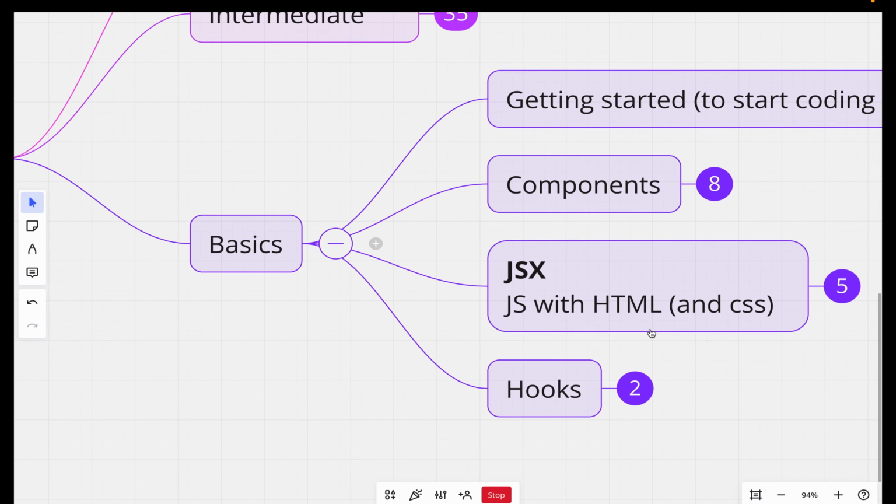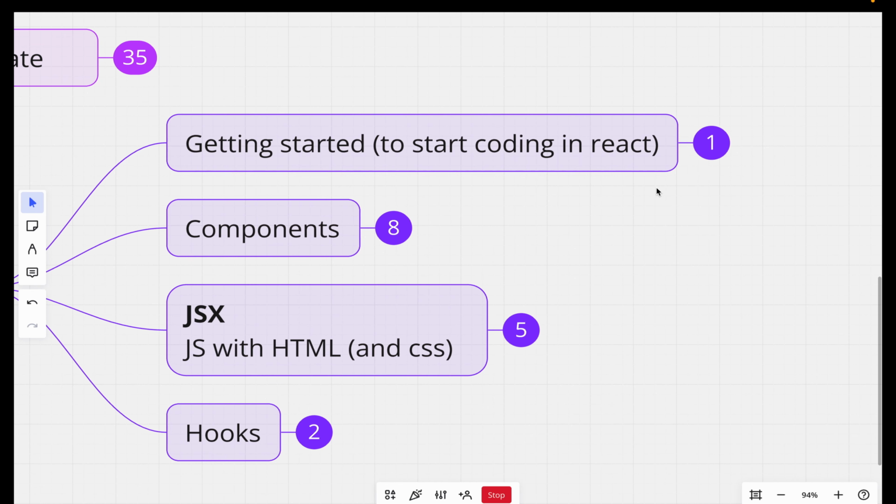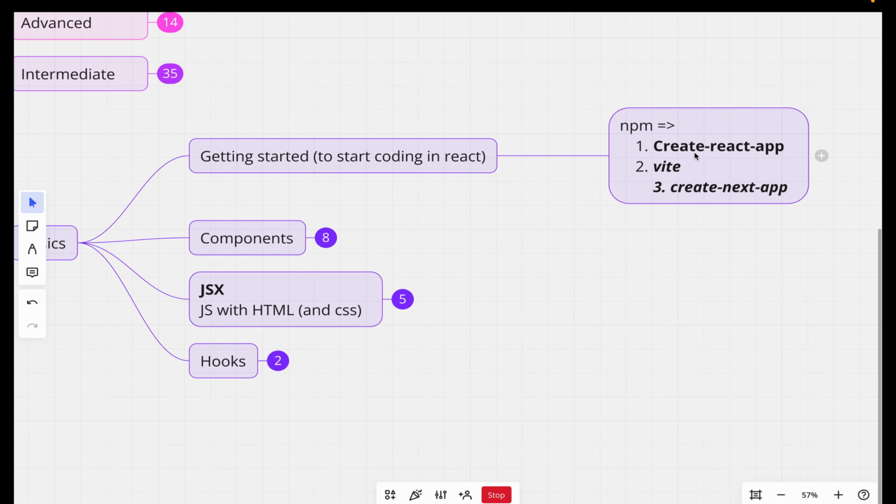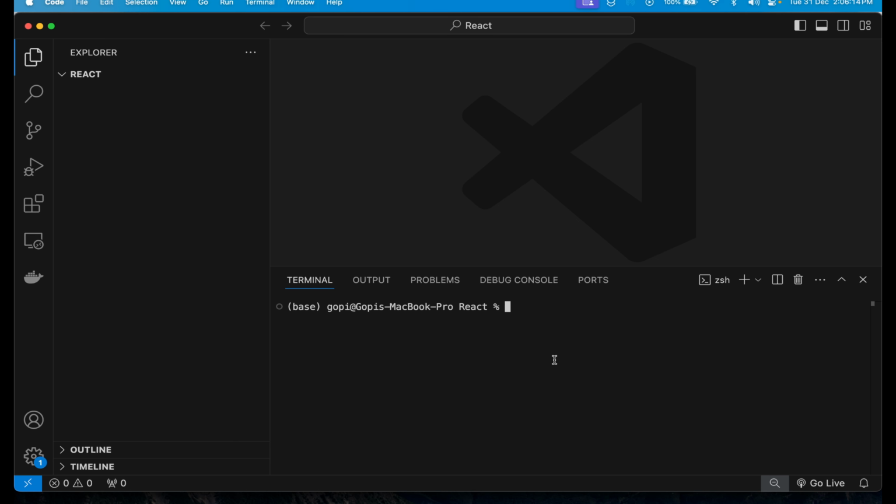Let's expand the basics. First, to get started with React coding, you need either one of them: Create React App or Vite. So let's open your favorite editor or terminal. Just install Node.js. That is mandatory. Once you install Node.js, just run npm create vite@latest. Give a name for your app.